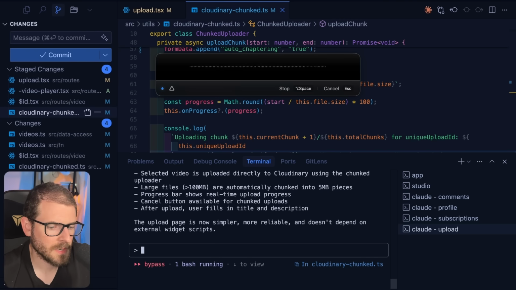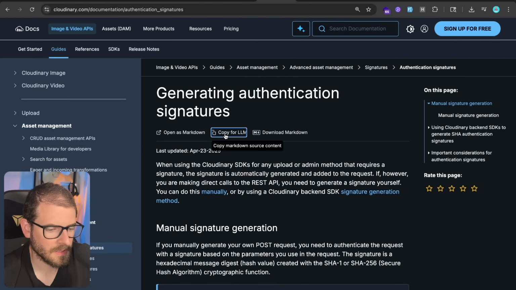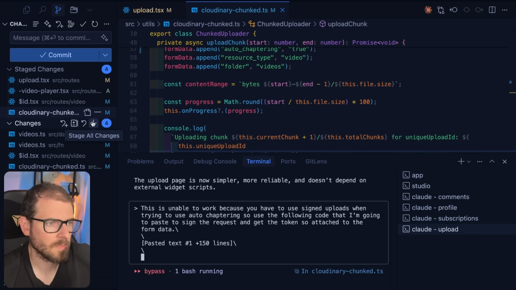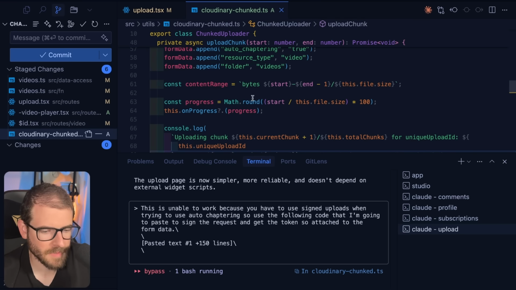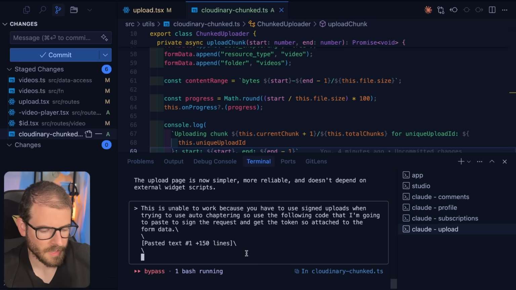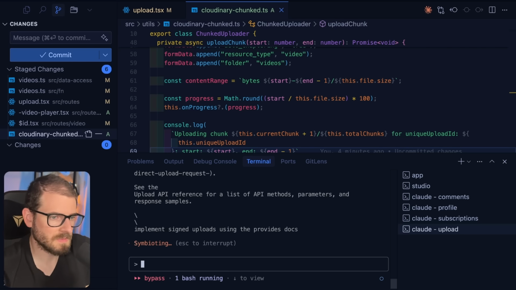This is unable to work because you have to use signed uploads when trying to use auto chaptering. So use the following code that I'm going to paste to sign the request and get the tokens to attach to the form data. Let me go back and copy the LLM. I'm going to commit what I have because it is kind of working, but I don't want to lose that progress. Implement signed uploads using the provided docs. All right, let's see if this is able to do it.